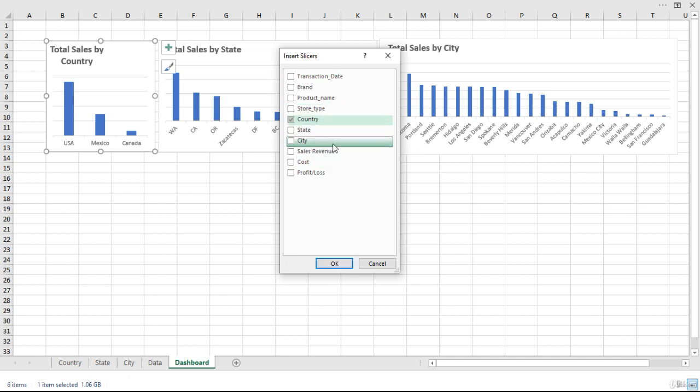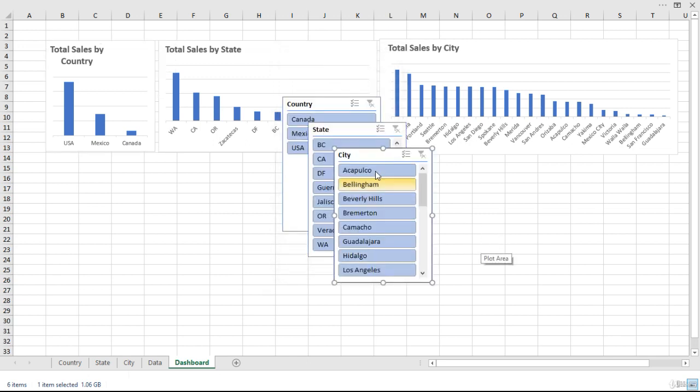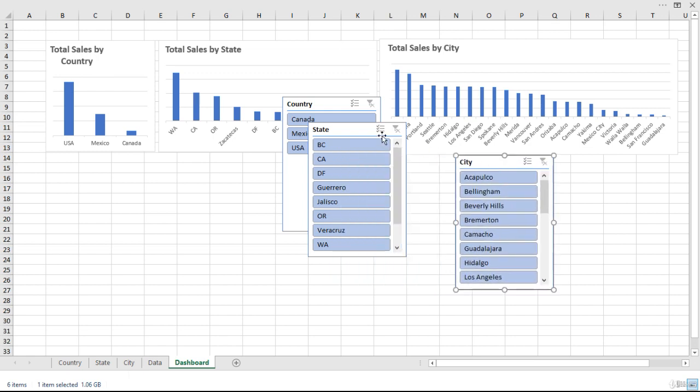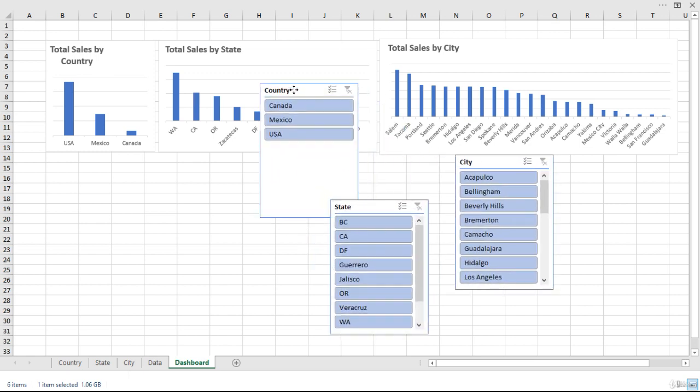And by the way, if you want multiple slicers for state and city, you can do that as well in one go. So I will select all 3 of them, country, state and city, and I will press OK. And you can see that we have 3 slicers instead of 1. So I will just focus on this one first.